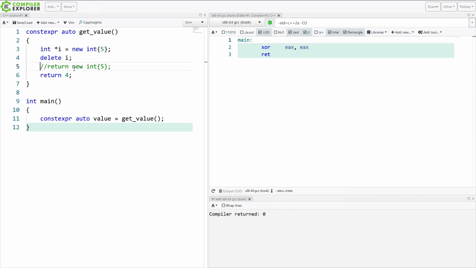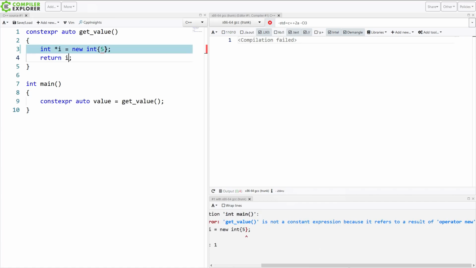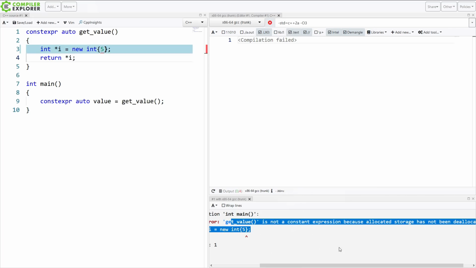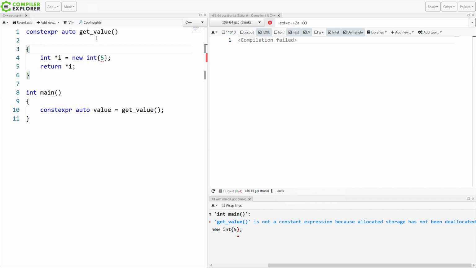So let's go ahead and look at this again from a slightly different angle. If I return i here, then I'm going to get this constant expression error because it refers to a result of operator new. Okay, so let's go ahead and instead return the value here. And now I get a different compile error. Get value is not a constant expression because allocated storage has not been deallocated. So anything that is allocated at compile time in a constexpr context must be freed at compile time in a constexpr context. So let's go ahead and make another constexpr function.